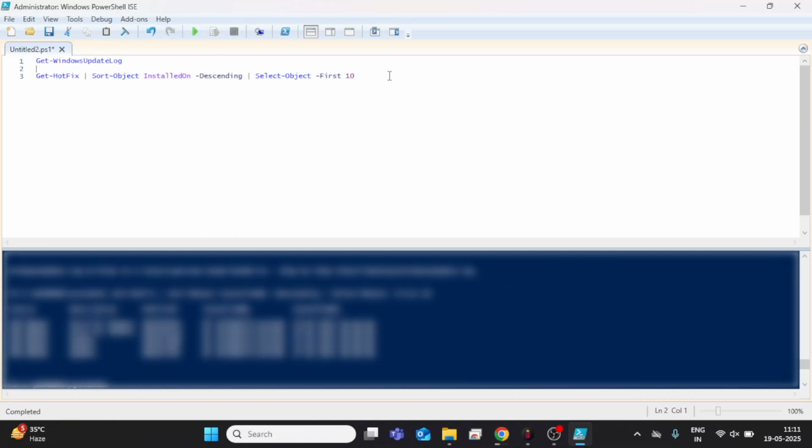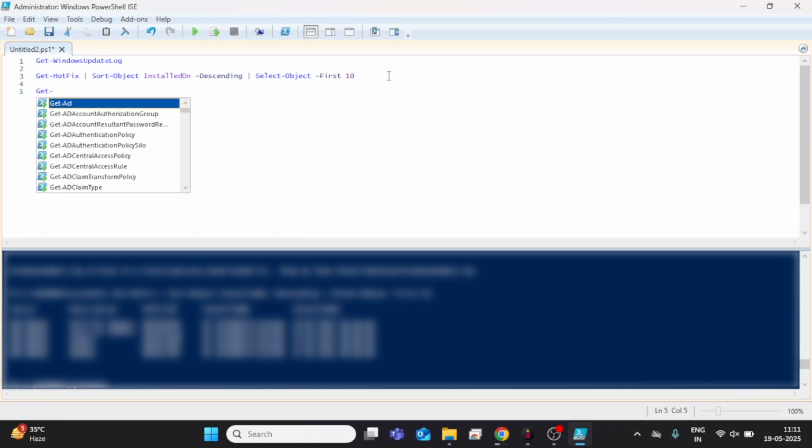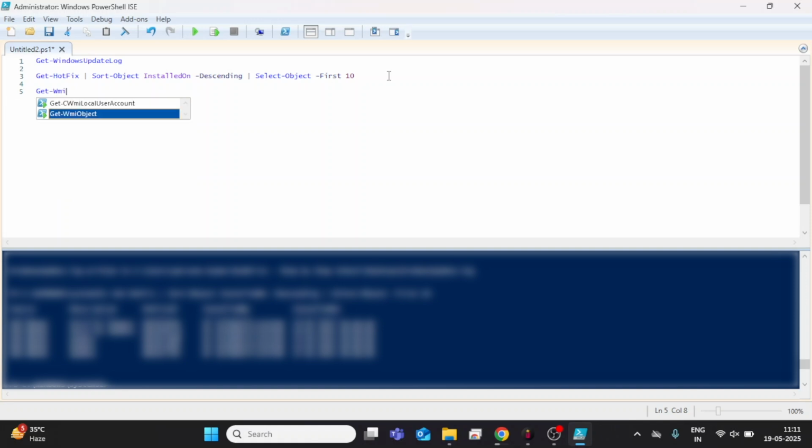So let me type the third command. In the third command we will use WmiObject. For that I'm typing Get-WmiObject, and then we have to define the class. The class is Win32_QuickFixEngineering.